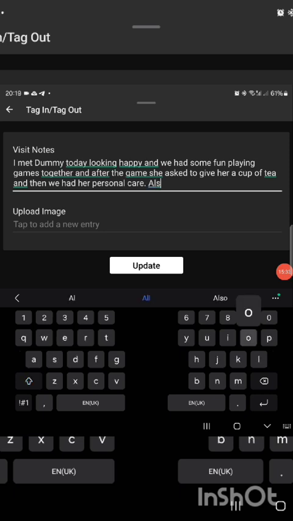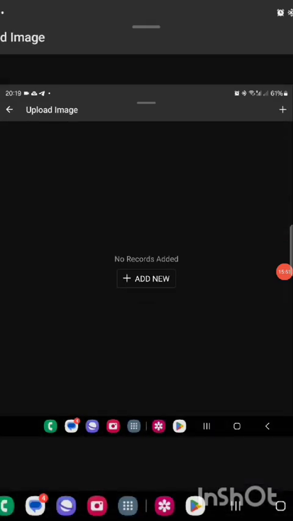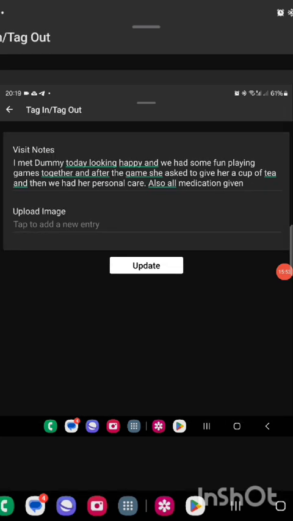Also, all medication given. So if you want to add an image, you can decide to add an image. If there is no image, just click update.